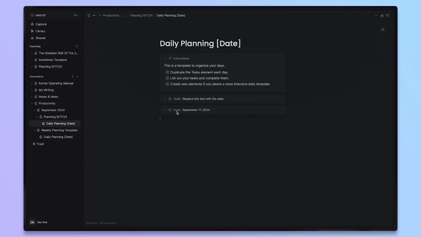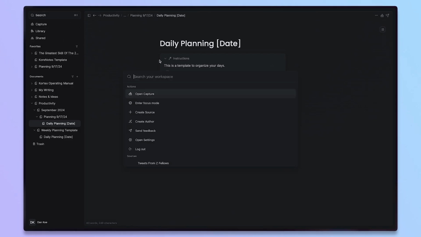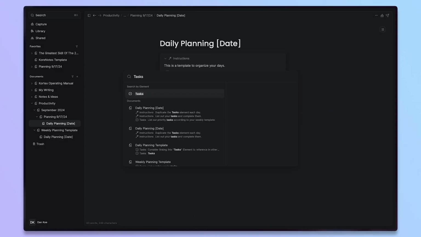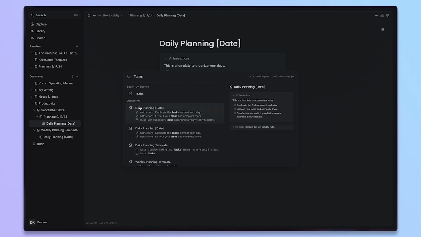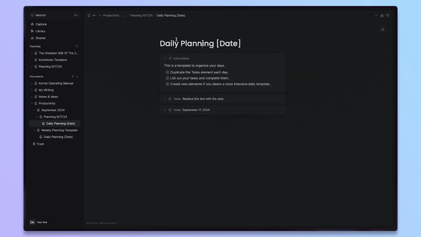And then if I ever need to find the specific task for the week, which isn't too frequent, I can just search tasks, and then I can see the daily planning templates inside of here. And again, if this is a distinct name for this, then it should be relatively easy to find. So that's how I would go about planning in a very simple way here.